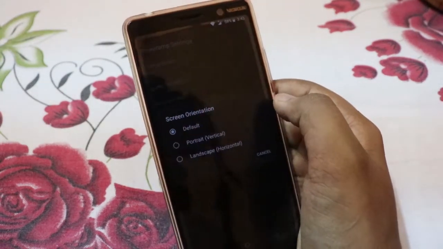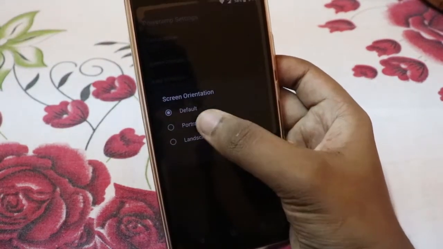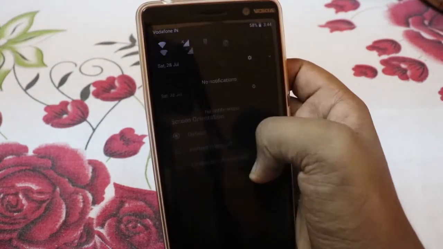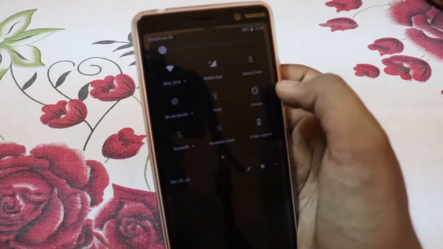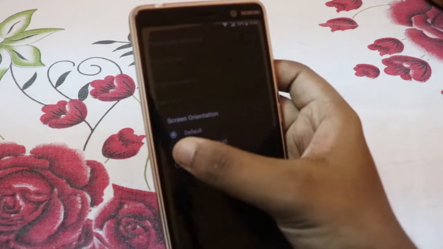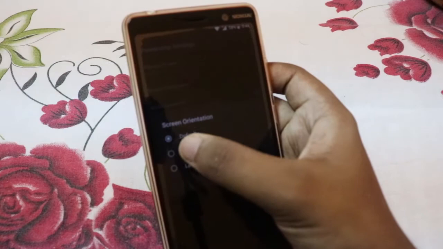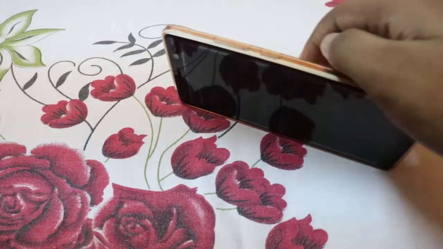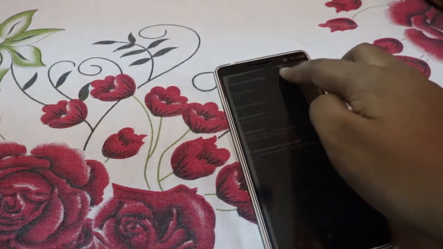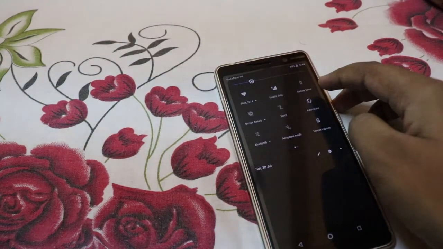Screen orientation is a very good thing. Default means it will work according to this feature. If you use auto rotate, then it will auto rotate. Portrait means portrait. And here's the custom feature of this app. If you click on portrait, then it will not rotate even after clicking on the auto rotate.